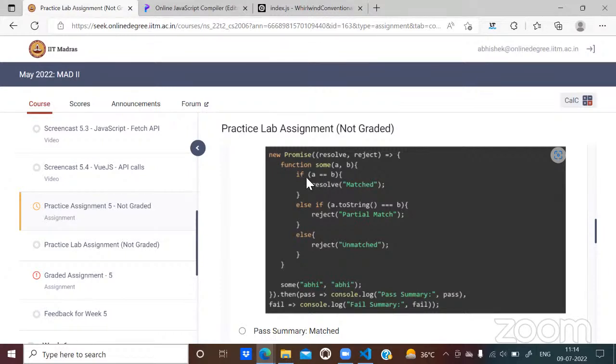So this thing matches here. So it goes to resolve, and then it says matched. All right. So see, since you are passing abhi and abhi, these two are identical values. So do you think this condition would become true?